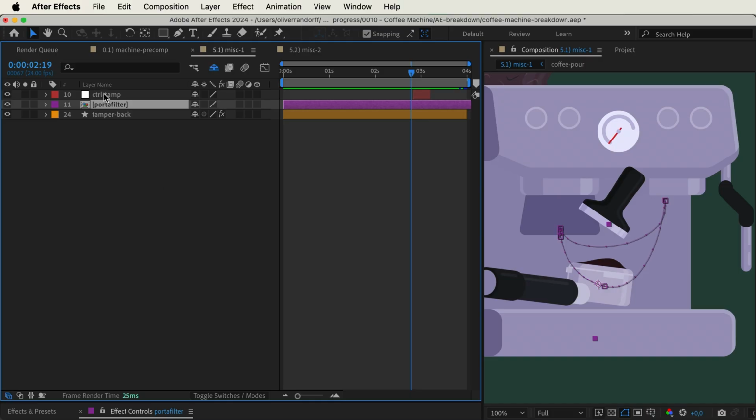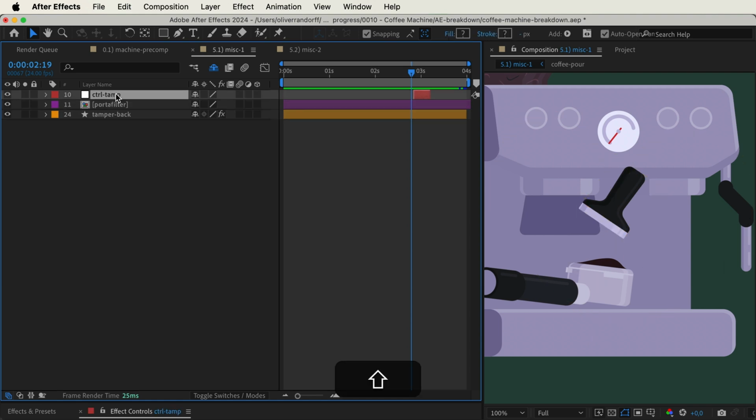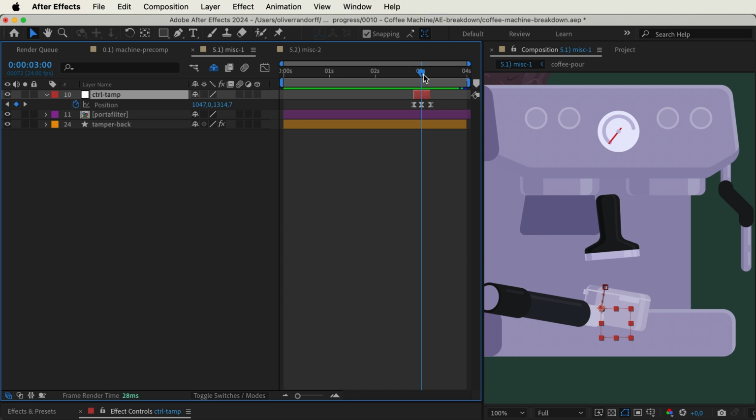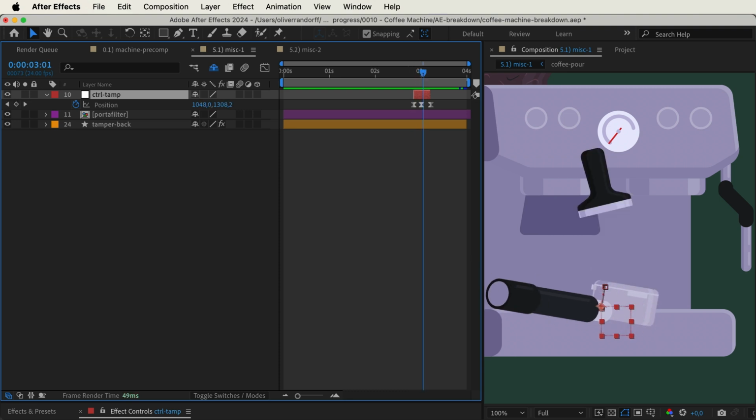As you can see, I have the null object right here and I parented both the portafilter and the tamper to it. So if we press U, you can see it's just a simple position animation where it moves down as it's getting tamped and then it goes back up again. But this is just a way to add additional animation without breaking the original motion path.